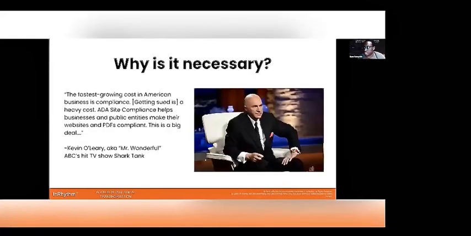So why is it necessary? We could start with this quote from Kevin O'Leary. He says, the fastest growing cost in American business is compliance. Getting sued is a heavy cost. ADA site compliance helps businesses and public entities make their websites and PDFs compliant. This is a big deal. If he thinks it's a big deal, I think it's a big deal. And getting sued is a big deal.